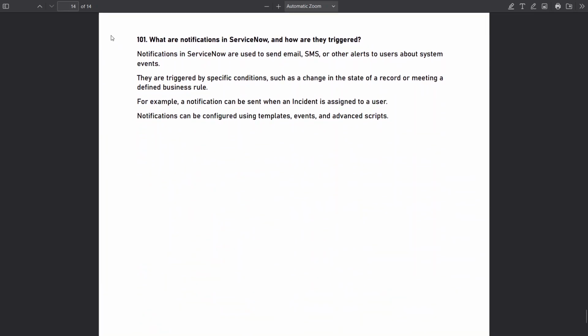Coming to the last question, 101. What are notifications in ServiceNow and how are they triggered? Notifications in ServiceNow are used to send email, SMS, or other alerts to users about system events. They are triggered by specific conditions such as a change in the state of a record or meeting a defined business rule. For example, a notification can be sent when an incident is assigned to a user. Notifications can be configured using templates, events, and advanced scripts.